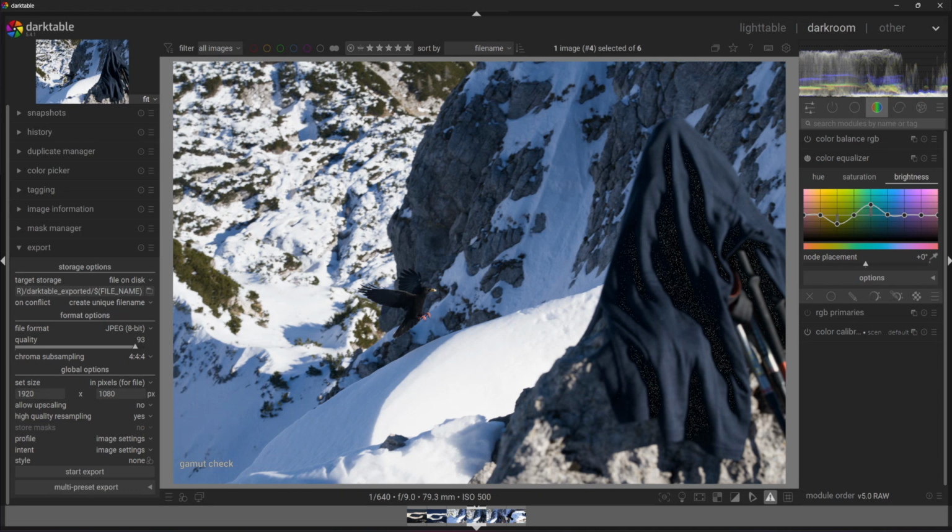Hey guys, so in this video I'm going to show you how you can reset Darktable settings. So let's go and do that. If we change too many settings in global configuration, we need to reset a little bit.